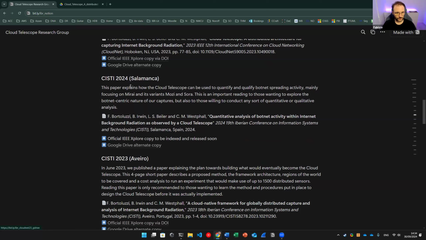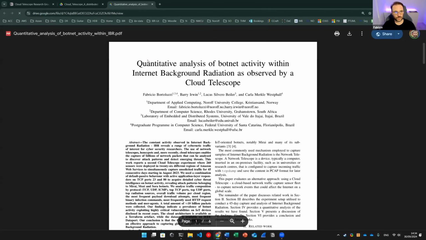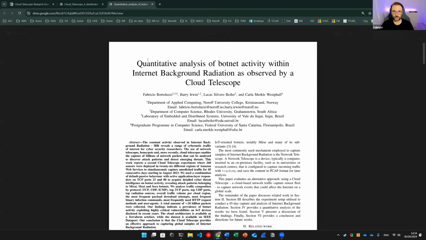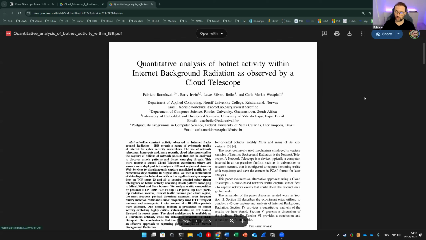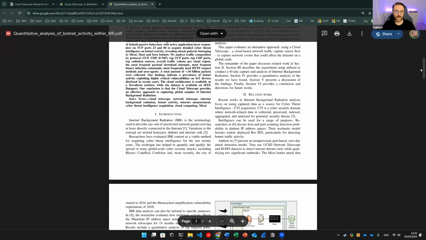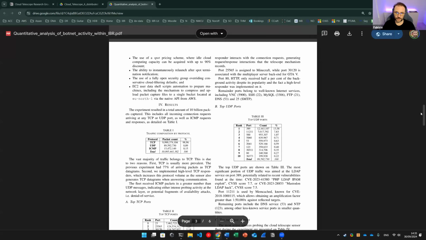We also have the Salamanca paper, which is yet to be indexed on IEEE Explorer. Very likely next time you visit here, it will be indexed already. But for now, we have a Google Drive copy. And this one is very important for anyone wanting to pursue an analysis of data set number 2 and also anything related to botnet activity. So if that's your case, you should read this paper. Otherwise, you should also read it because it shows a nice methodology, a nice way to report data.